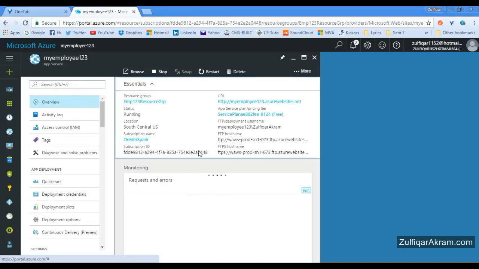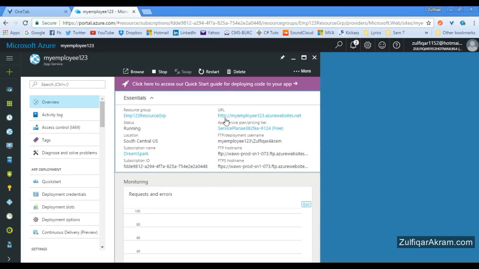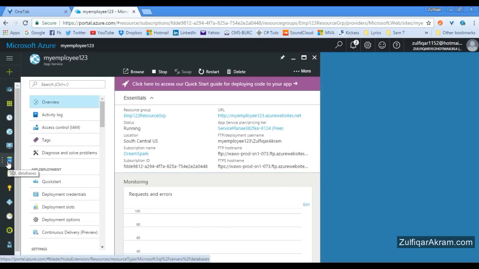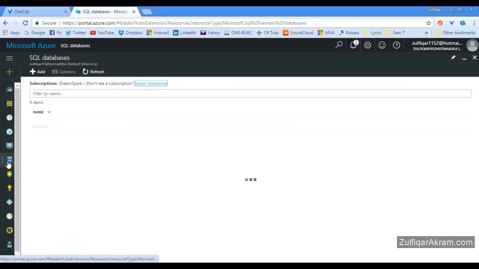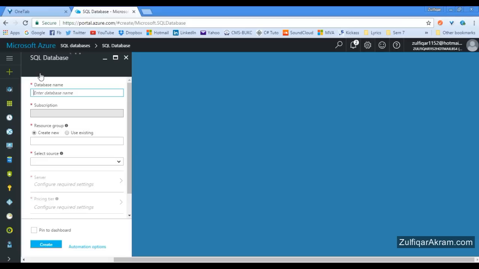Now your website is created on the Azure server. So here is the URL of your website. Now we create a SQL database. So go to your SQL category and add a new SQL database.